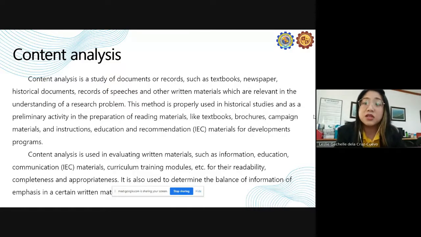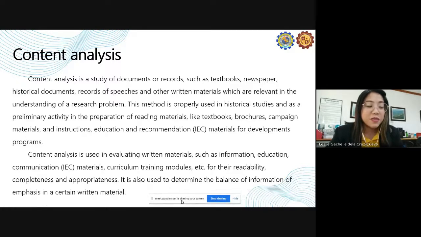Content analysis is used in evaluating written materials such as information, education, communication materials, curriculum training modules for their readability, completeness, and appropriateness. It is also used to determine the balance of information emphasis in a certain written material.